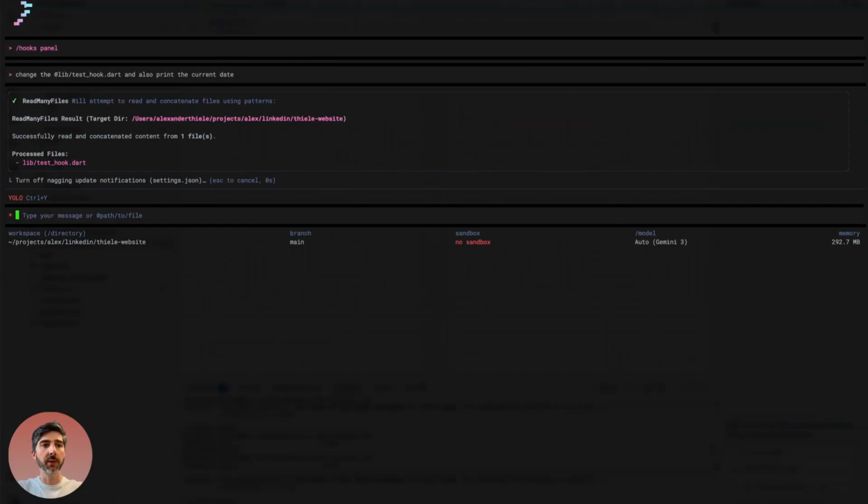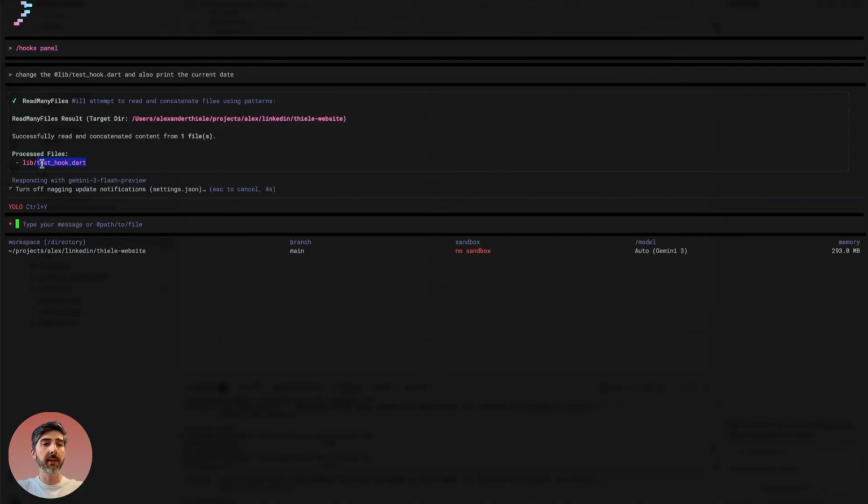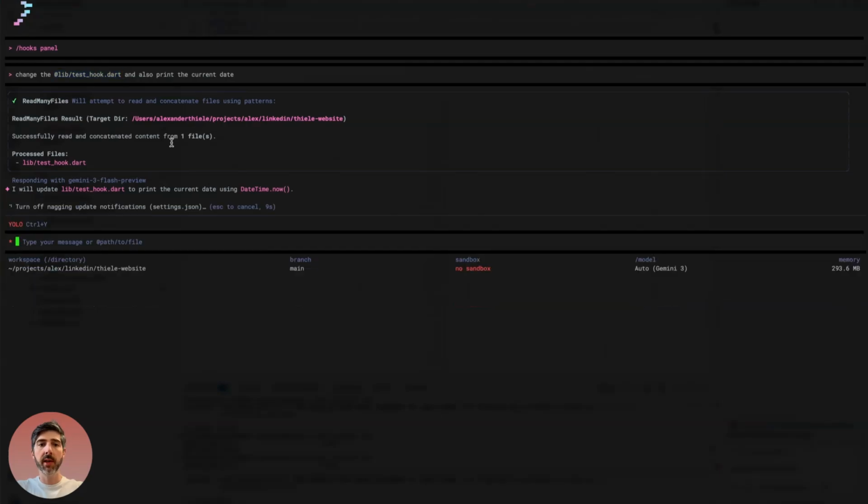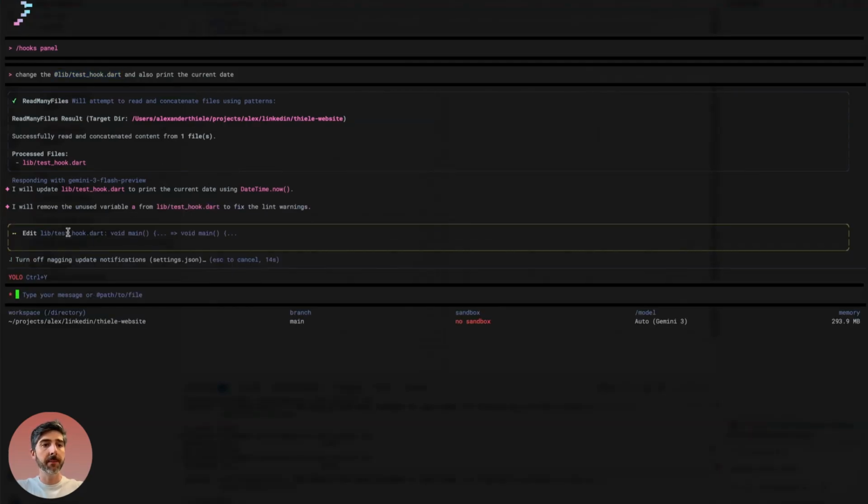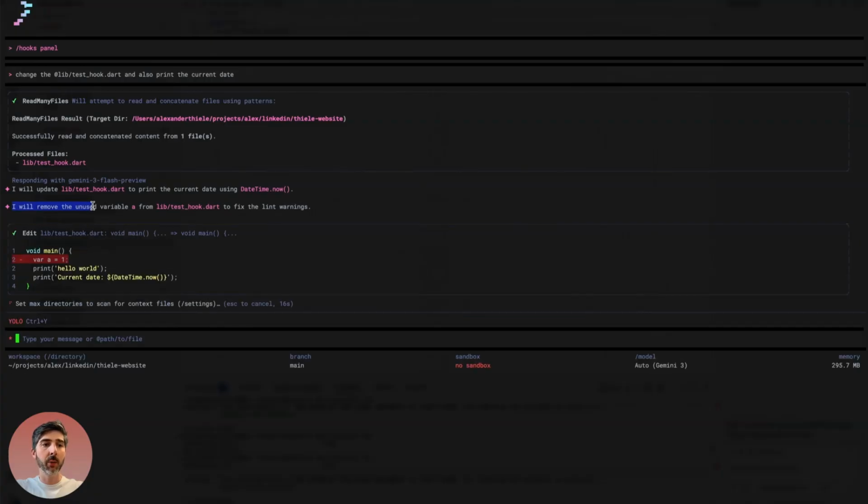So let's execute this. Here it already says, okay, it reads the file, test hook, which I, of course, added with an add label, which is reading the file right away. And it will also say, okay, I will update this file. And it will also say, I will remove the unused variable as well. So you can also see already there is this print.